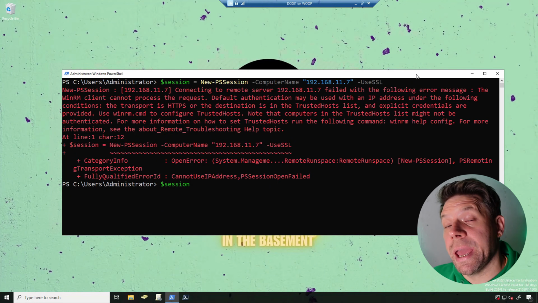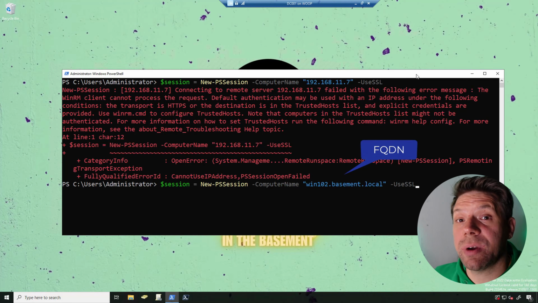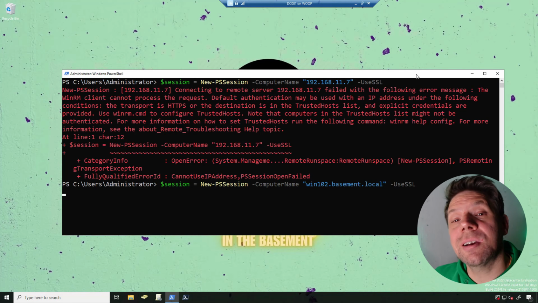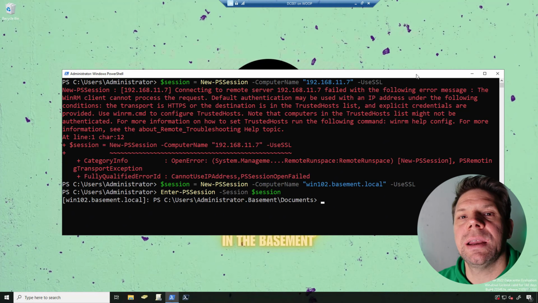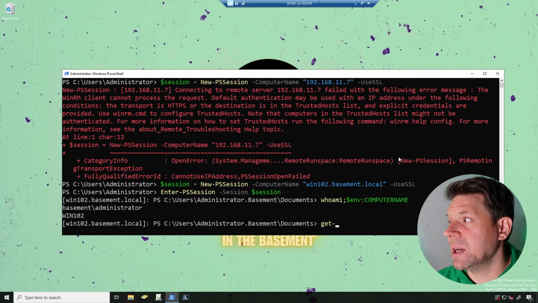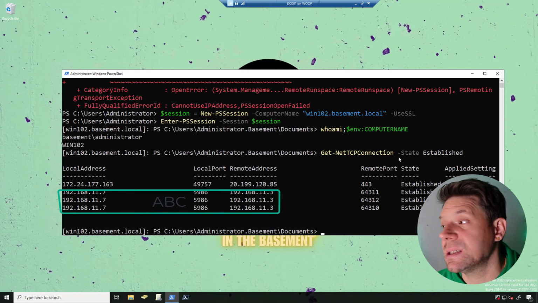So if we're using now the FQDN of the machine we're trying to reach, then the connection is actually established. Go ahead and connect to the session, and we can list the current open TCP connections. We can see that the TCP connection on port 5986 are currently open. And so here, just a little bonus, because I'm a friendly person.